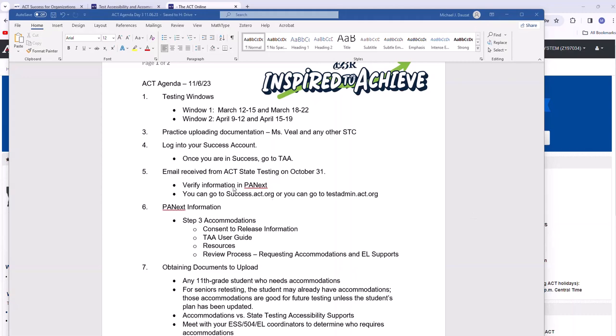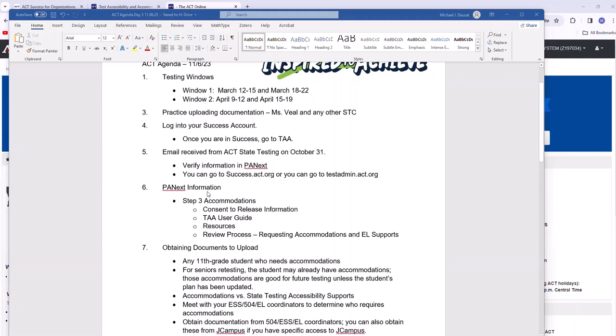All right, and then the next thing we're going to do is log into your Success account. We're going to TAA, and then there was an email that most of you got from ACT State Testing on, I think, Friday, October 31st. Whenever that was, I think it was a Tuesday. We're going to review that again, and don't forget in PA Next.